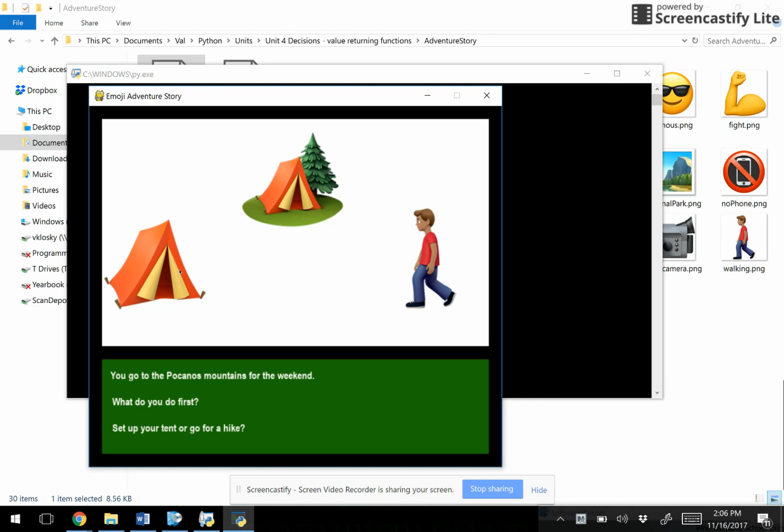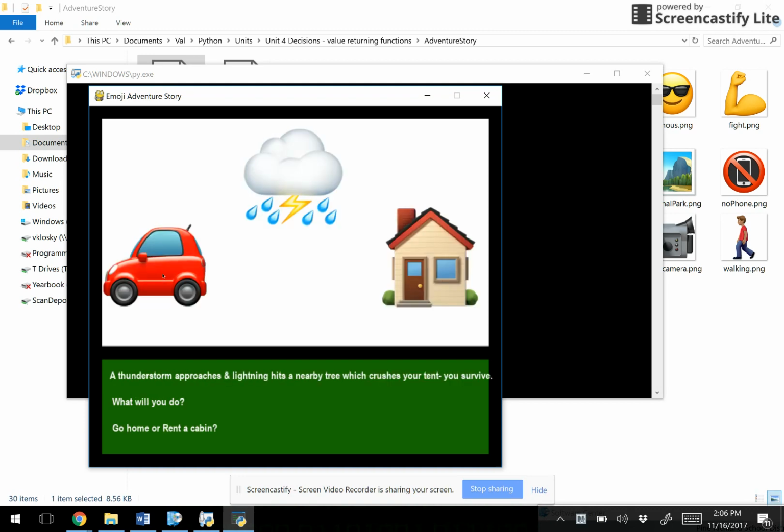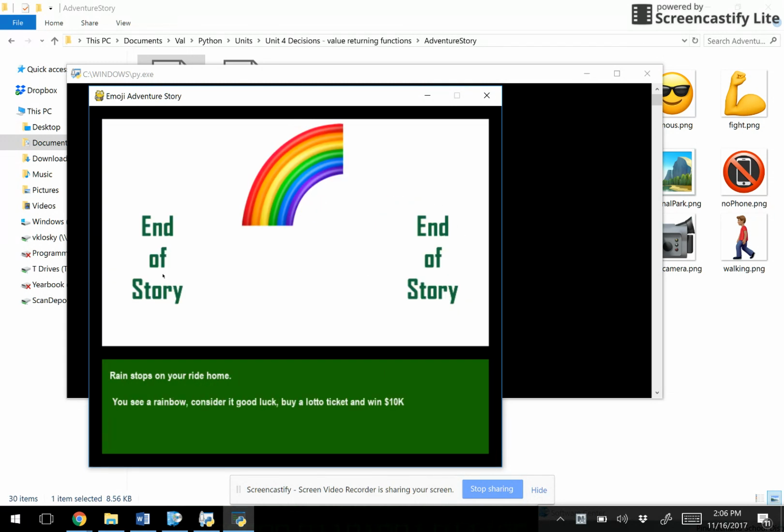This time I am going to choose to set up my tent. Now at this point, it's going to randomly choose two different options after I click the tent. And so it says, hey, a thunderstorm approaches and lightning hits a nearby tree, which crushes your tent. What will you do? Will you go home or will you rent a cabin? Well, I think I will go home. And now the rain stops on the ride home and you can see a result of the story.